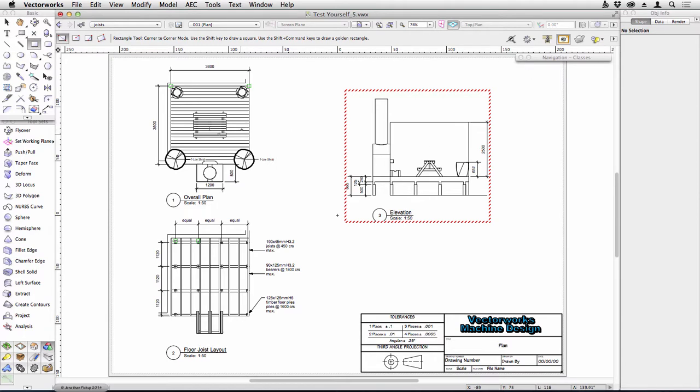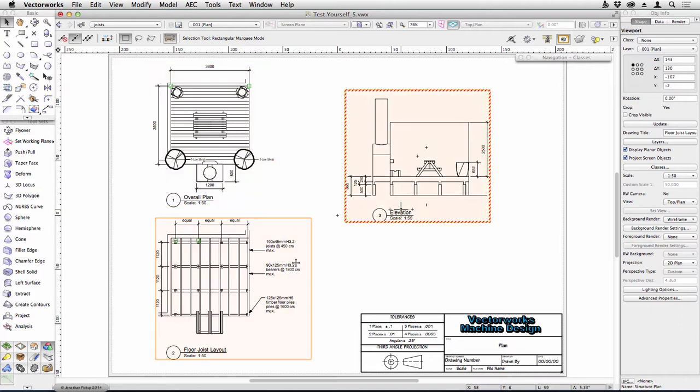I'd like you to create an overall plan. I'd like you to create a floor joist layout, and I'd like you to create an elevation. I'd also like you to put the dimensions and the annotation and the title block. This is a good practice, and it builds on what you learned in Chapter 5.